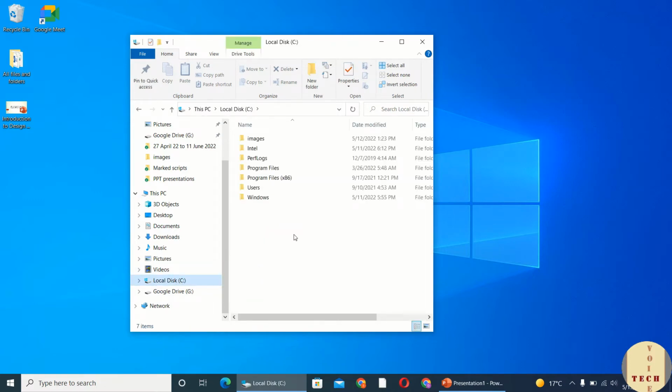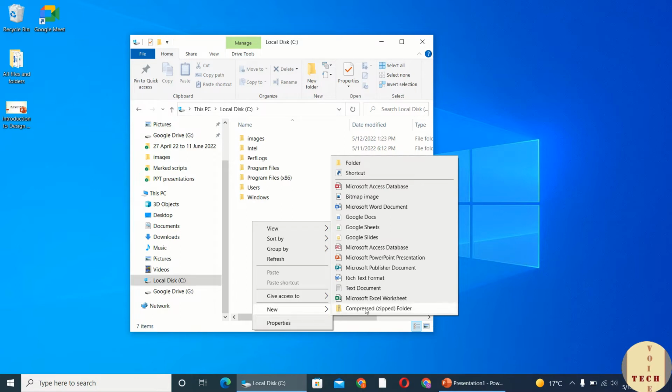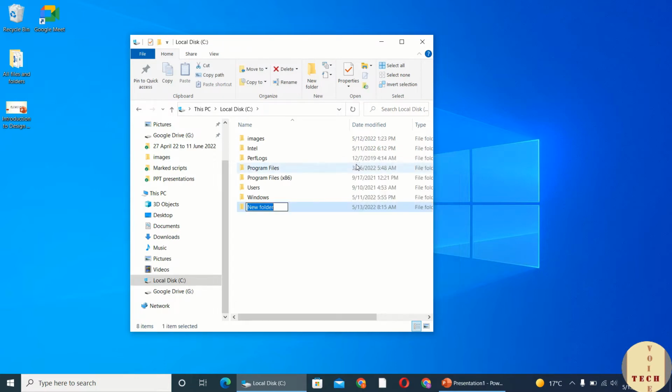Now this will open up and show a couple of other folders. So now I'm just going to create a new folder here. I'm going to right click, say new and then select folder. I'm just going to call this images. Image files. Okay, let me call it image files because I already have an images folder.